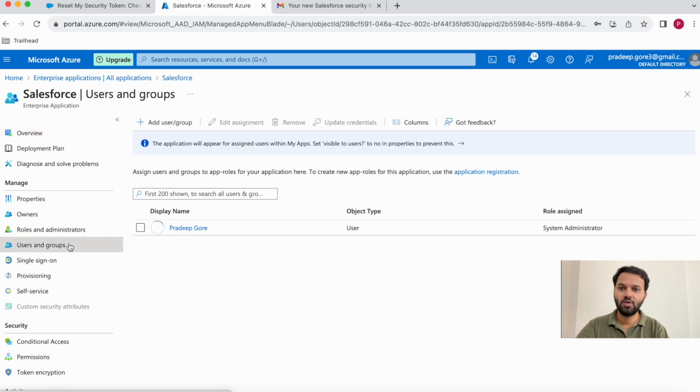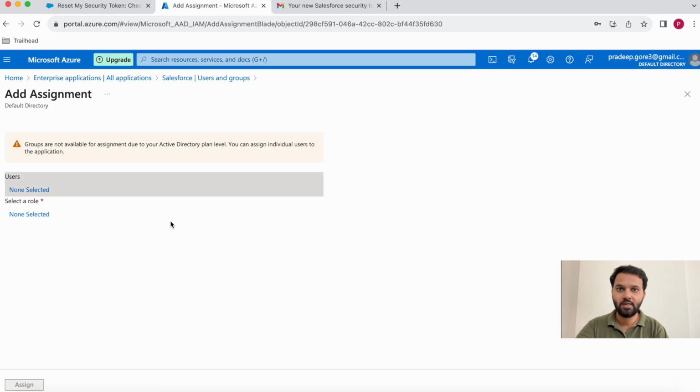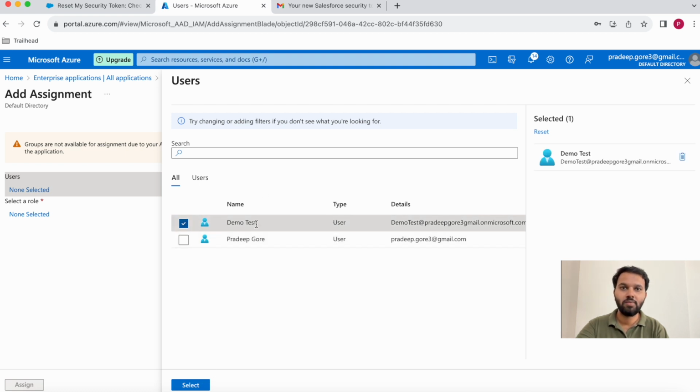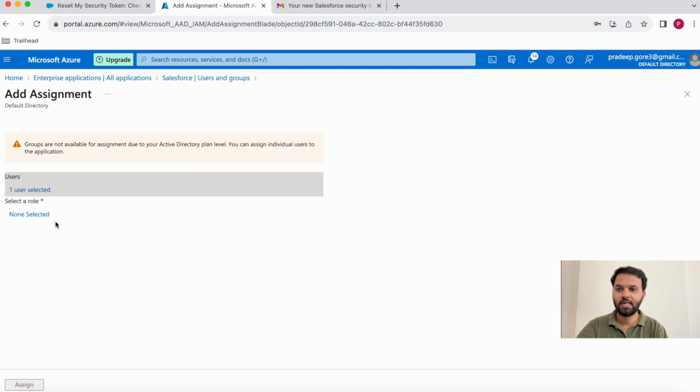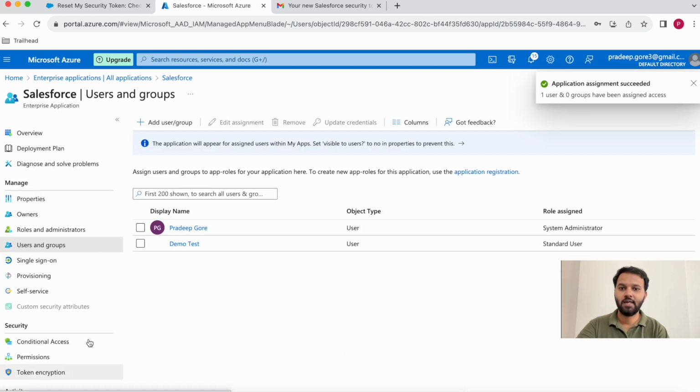In the users and groups, you can click on add user/group. As it says, you can also add a group of users. I'm going to add only the created user. So click on the user to be added, then select it. Again select the role for it. So I'm going to select standard user. Click on assign. So our user has been assigned to this enterprise application.